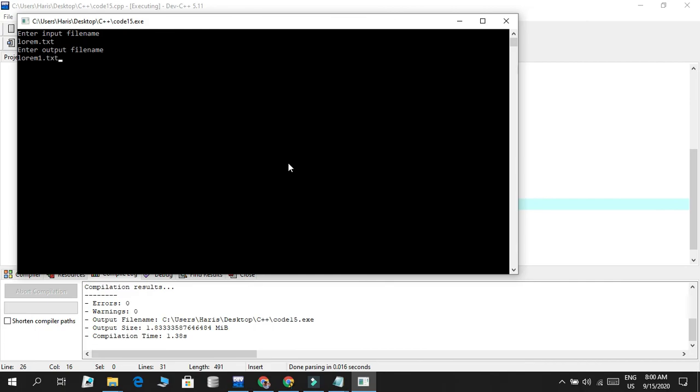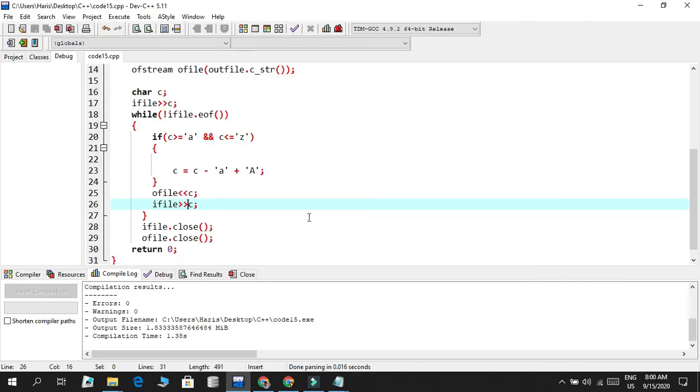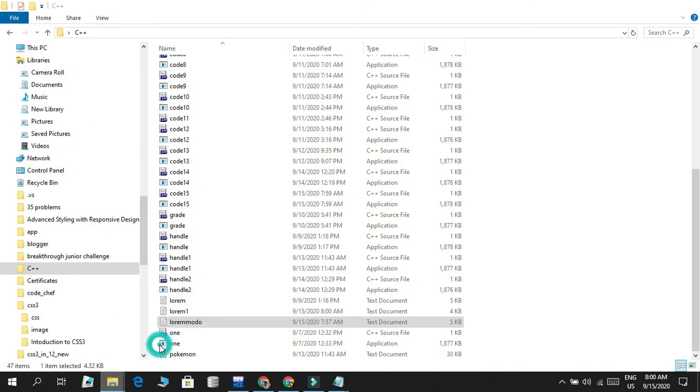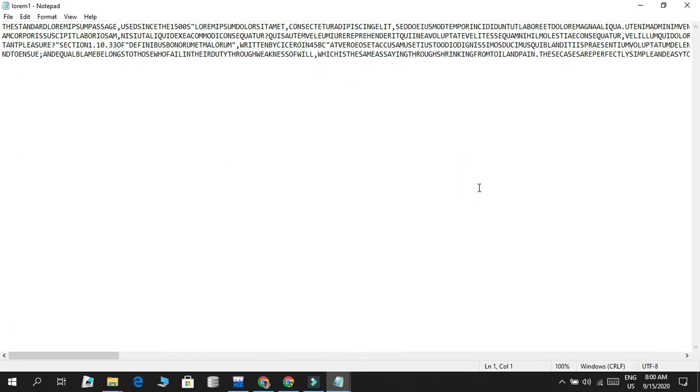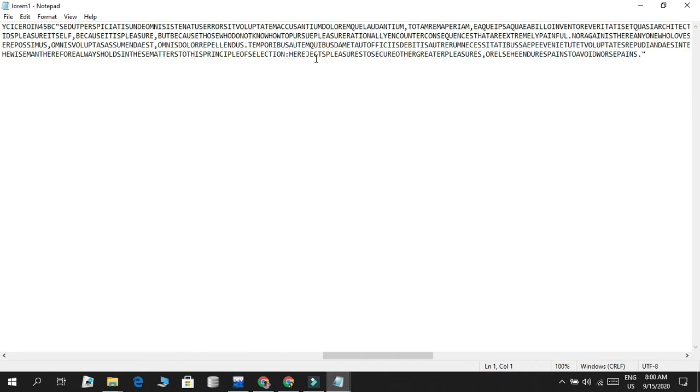lorem1.txt. So for an example, I want to show you what happened now without including the get. Now you know the get function gets all of the lines in a sequence without worrying too much about the white spaces, right? But the extraction operator ignores all leading white spaces. So if I open up my file over here, which is lorem1, you're going to see a clot of so much data that is like garbage to us. It doesn't even make sense.